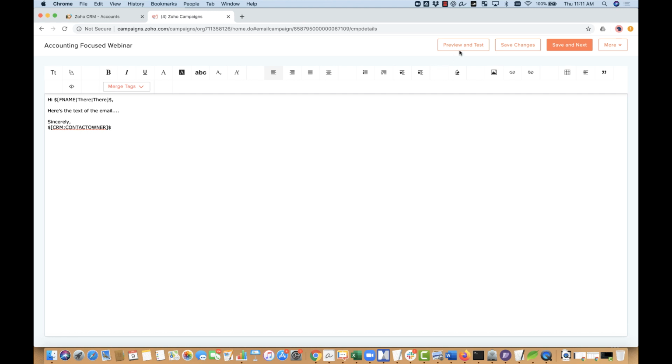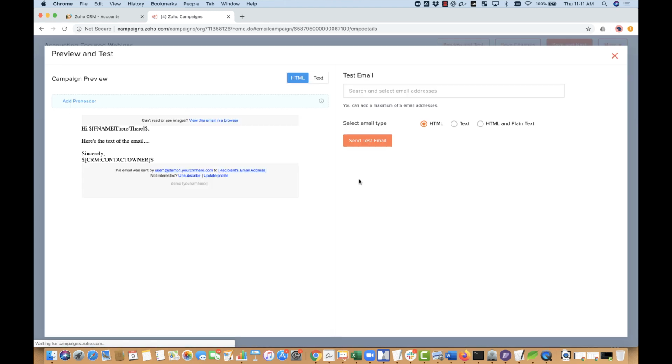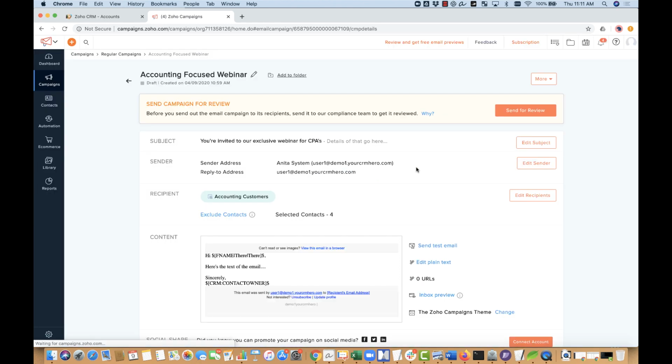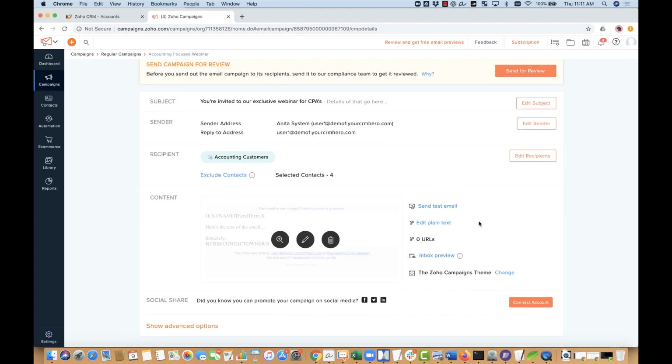And then when you want to do a preview and test, click here, and you can see a little bit of what it's going to look like there. You can also send that email as a test, and then when you're done with that, go ahead and close this, and then hit save and next. Okay, so now that is there.